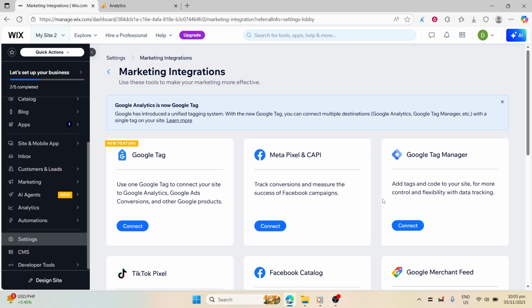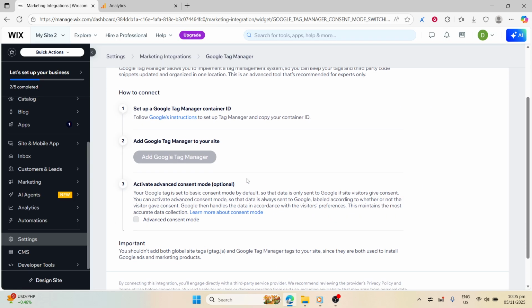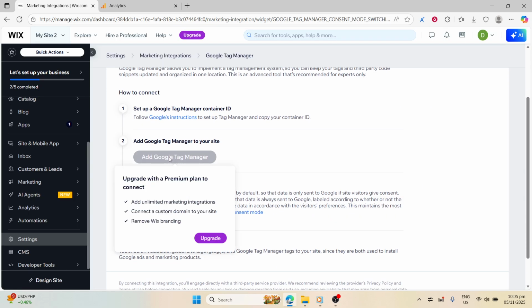Now that you've accessed the Marketing Integrations page, it's time to connect Google Tag Manager. On this page, search for the box labeled Google Tag Manager. Click on Connect. This will direct you to another page where you'll see the option to add Google Tag Manager. Click it. At this stage, you'll need your Google Tag Manager container ID.